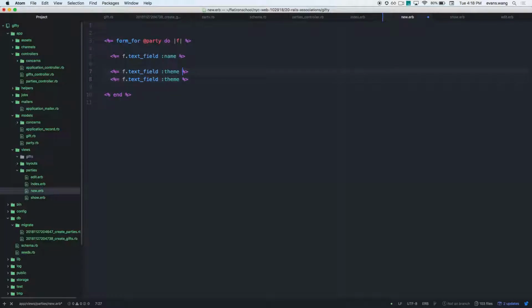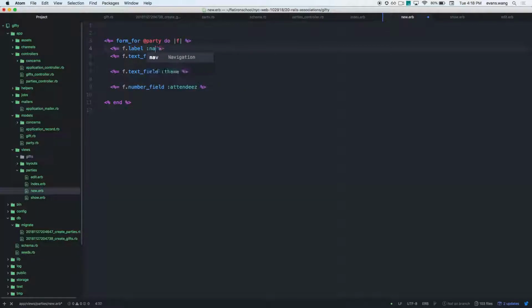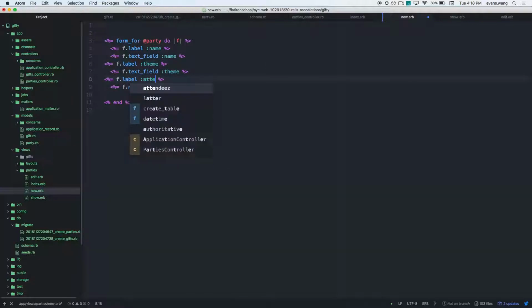Anything else? The attendees, right? But is that a text field? And what should it be? I believe it's number field, right? Here it's a bit hard to see, so I'm going to add f.label, and it's going to be the name. Cool. So all I'm going to do is copy this, paste it here, change this theme as well, and then change this to attendees. Add my little indents in here.